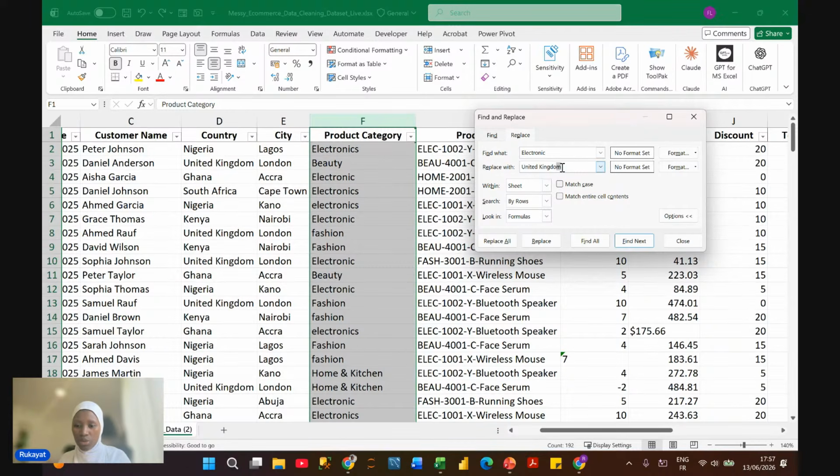Now, how do we do this? We come here and write electronics. But one thing about this electronic that you want to change is that Excel will look for anything that has to do with electronic. The electronic that you have inside your electronics, it will look for it and also replace it. So you will now be having something like electronicsS, electronics S. We don't want that situation.